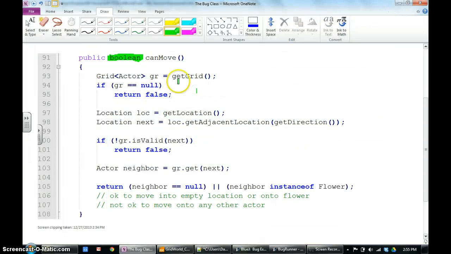If we don't execute this line, it's possible to have bugs or actors that are not in grids. So that's why we always have to check. And you're going to see this line a lot where we check to see if the grid is null. It's something that you're going to want to remember to do for your own projects and for the AP exam as well. All right, so moving on.